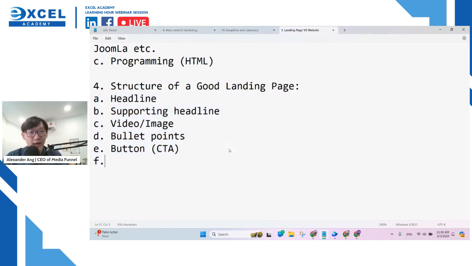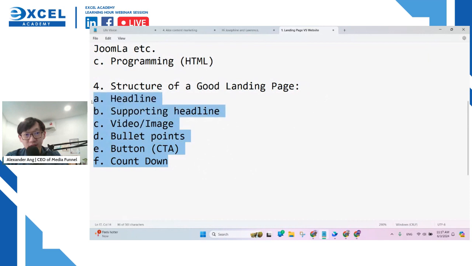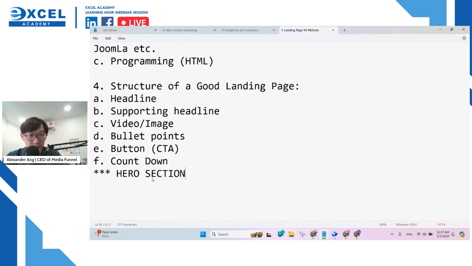So you can add an optional one, which is the countdown timer. Do what you can. Not every builder has this. If you are using a simple builder, maybe they don't have this. So this whole thing can be put in a hero section. Hero section, just the first part only.